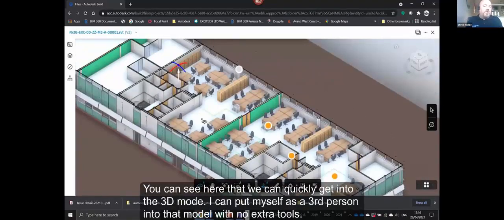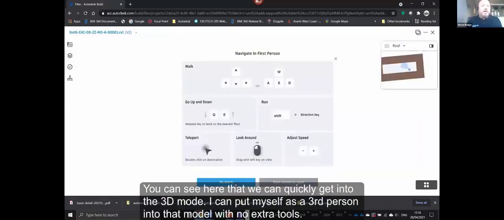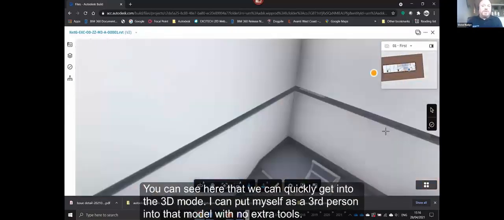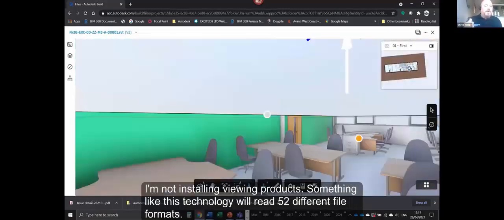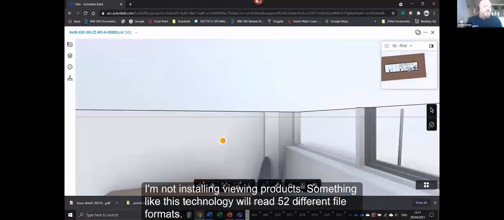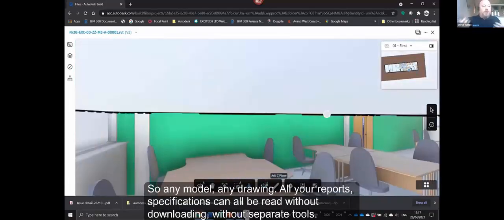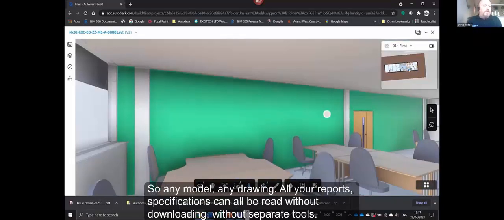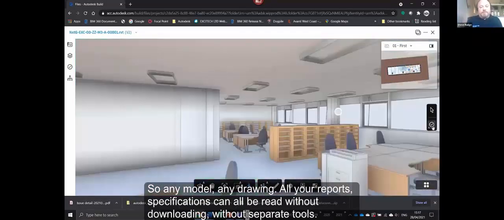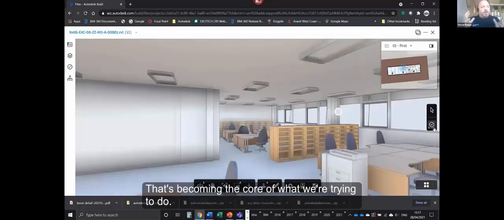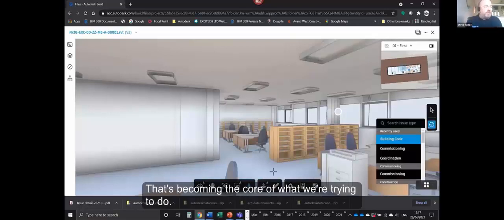So you can see here, I can quickly get into the 3D mode. I can put myself as a third person into that model. No extra tools. I'm not installing viewing products. Something like this technology will read 52 different file formats. So any model, any drawing, all your reports, specifications can all be read without downloading, without separate tools. That's becoming the core of what we're trying to do.